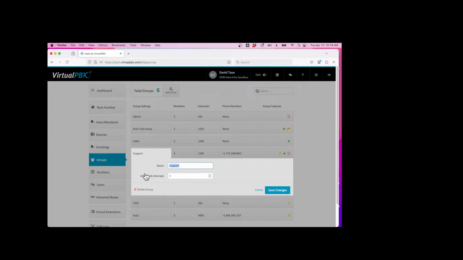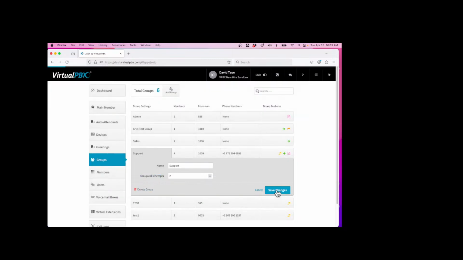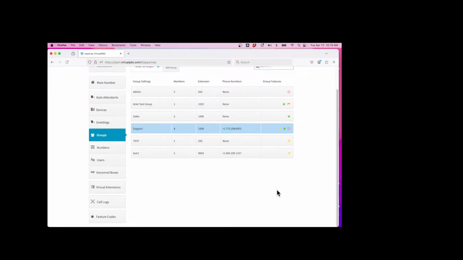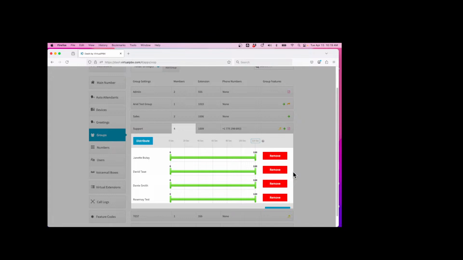You also have group call attempts. This is how many times the system will offer an inbound call to the members of the group. There's little arrows at the far right where you can increase or decrease the amount. You also have the option to delete a group if you no longer need it. Otherwise, click on Save Changes. The members box for the group shows who you have assigned to the group and how you're offering calls to them. In this case, this is an example of blast ringing or ring all. So everyone's phone rings at the same time. Whoever picks up first gets the call.